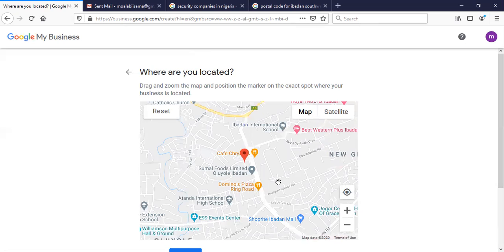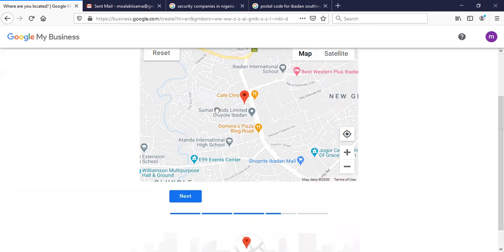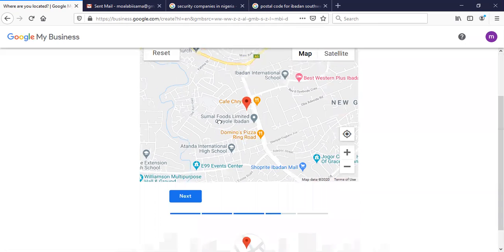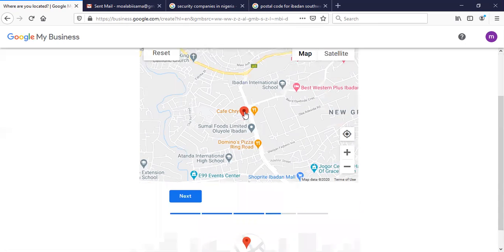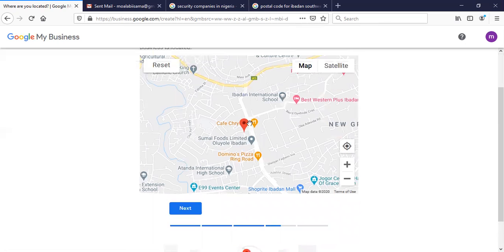Okay, so that's it. Once you've done that, all you have to do is move your map, hold this down and drag it to wherever you think is the place your business is located. You see all these places showing up here, people also put them there. That's the same thing you are trying to do. You are trying to put your own business on Google Map. And this is very important for your local SEO.